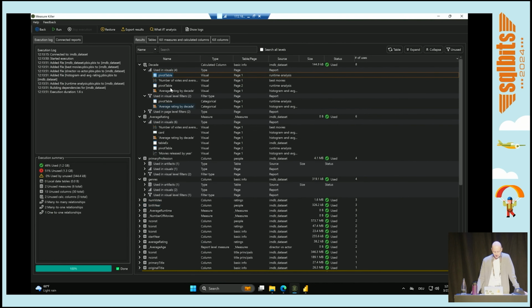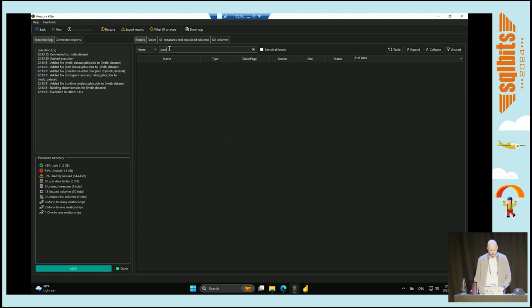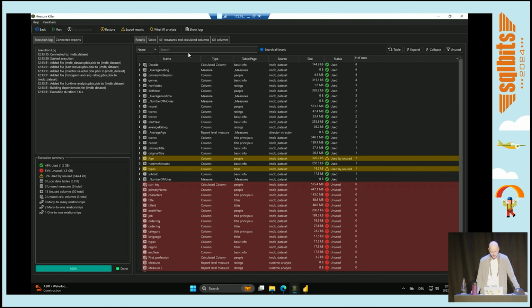For other measures, I'm going to expand some of them. You can also search, so we can check if something is used in Power Query as well. Seems like it's not. I can also search for the relationships. I can do a lot of things here, but generally it's split into used, unused, and then what is this yellow?